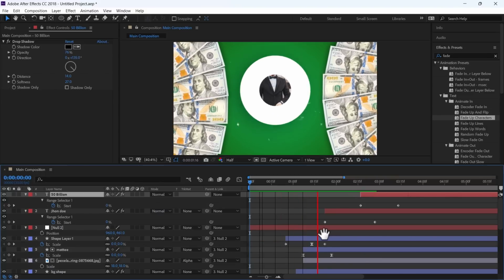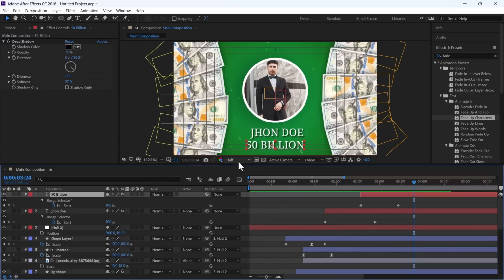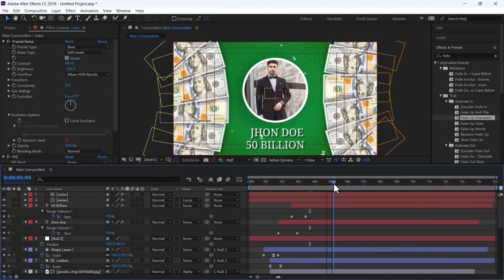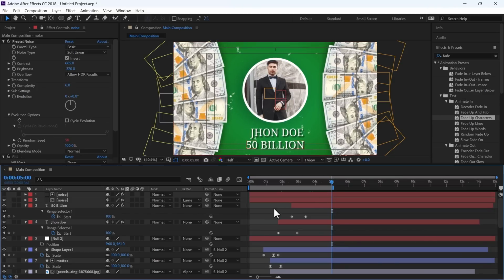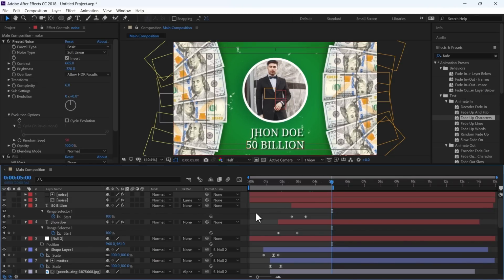Now you can see the final view. In this way, our title animation for the net worth is ready. At 5 seconds, end the composition and you can render it. In this way, it's very easy to create.